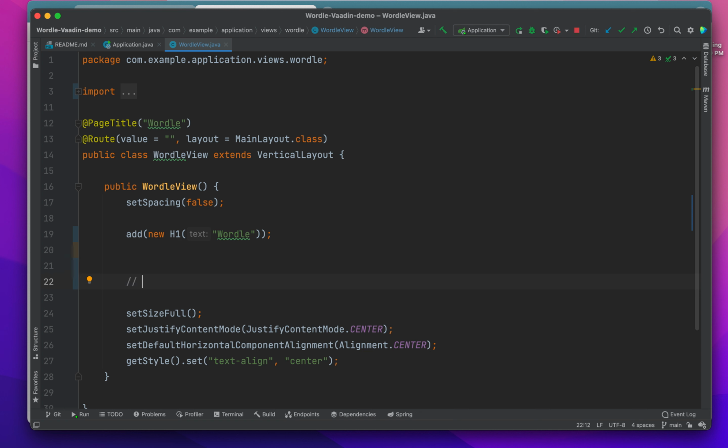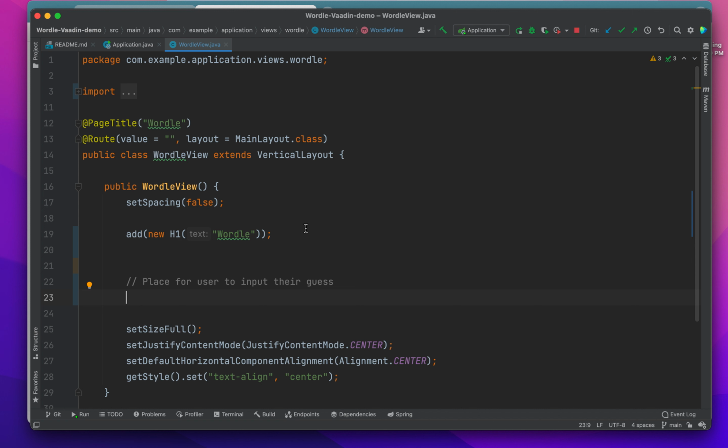All right, before I add anything else, I want to add a place for the person to put in their guess. So, a place for user to input their guess. All right, I want it to be a text input field.